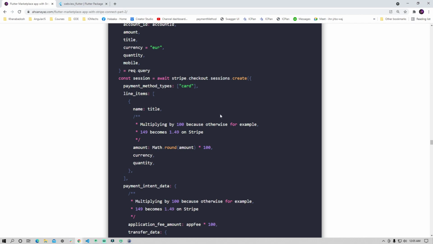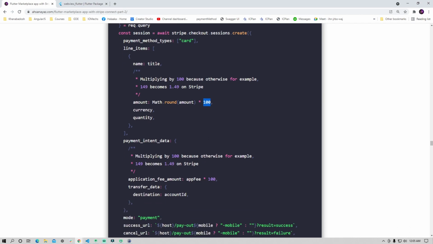Notice that we multiply the amount that we receive from the Flutter application by 100 because that's how Stripe interprets it later on. So let's say if it was $149, then we need to multiply it by 100. And we need to do the same thing for the app fee. If it's $1.23, then we also need to multiply it by 100.